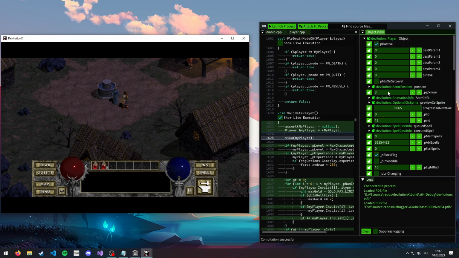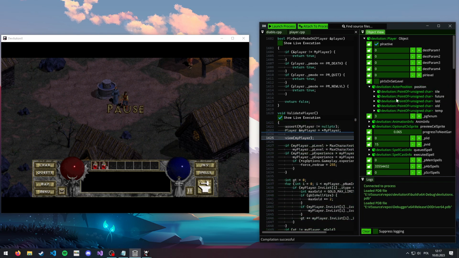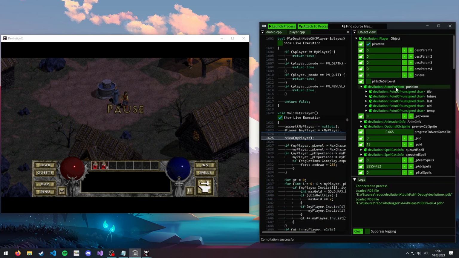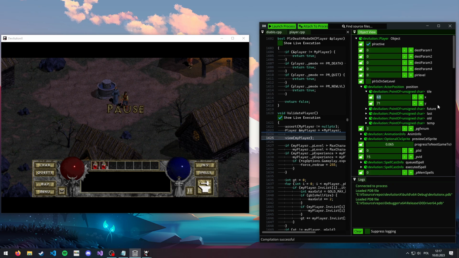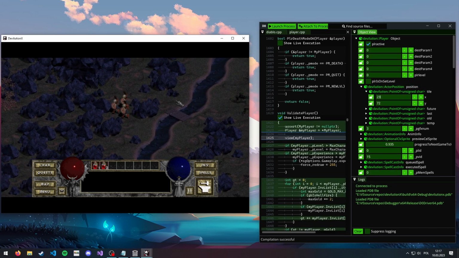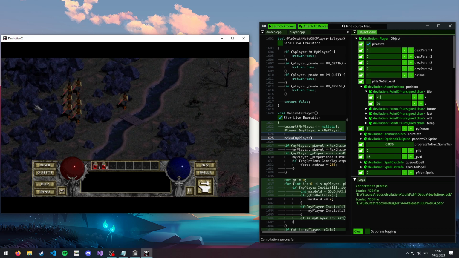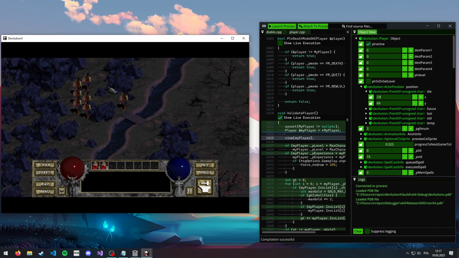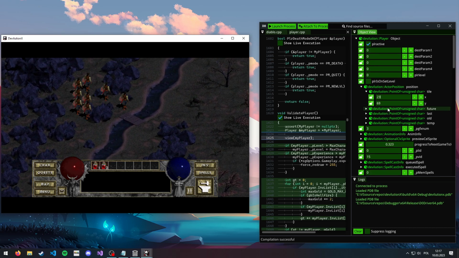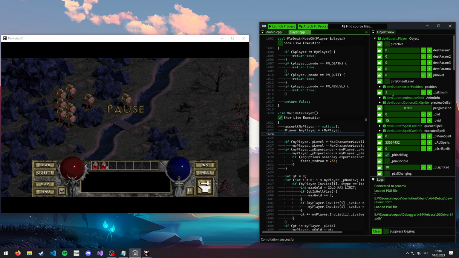So for example, I can come here and dig into the position of the player, and simply change my position and end up somewhere else on the map. Now this is of course a little bit wrong here, but you get the idea. This is one of the features.